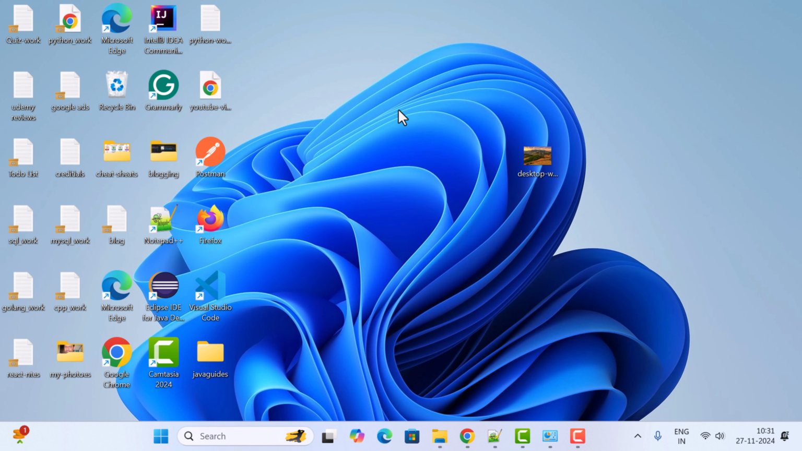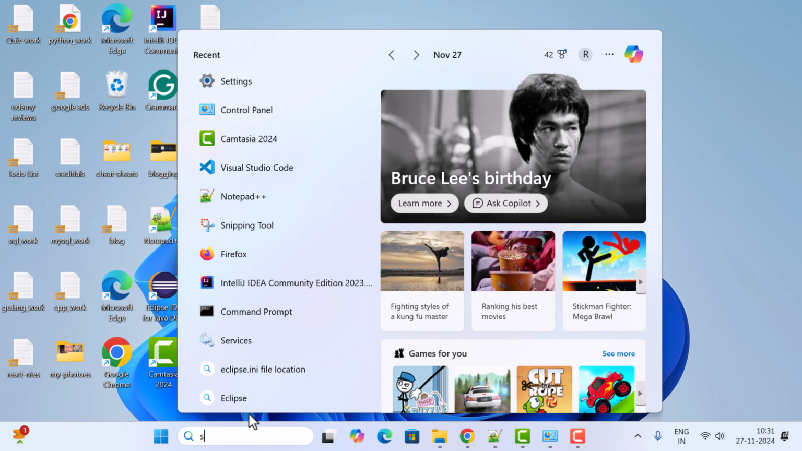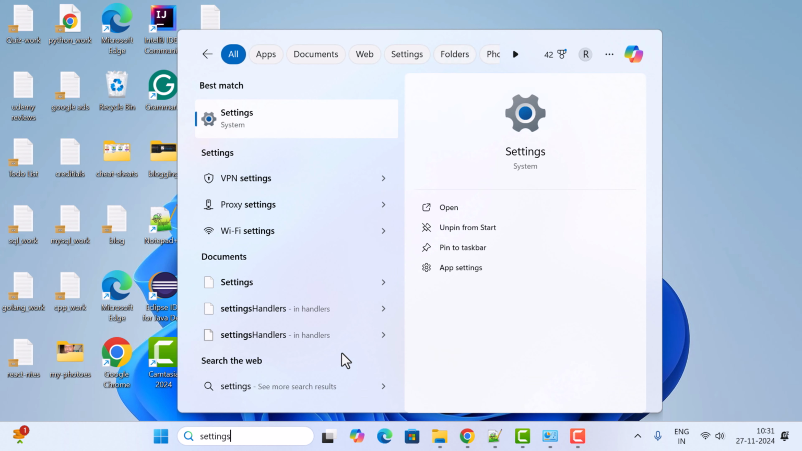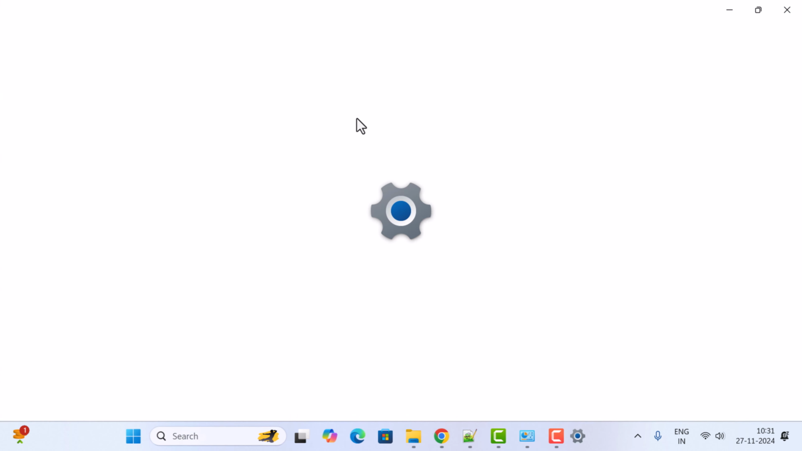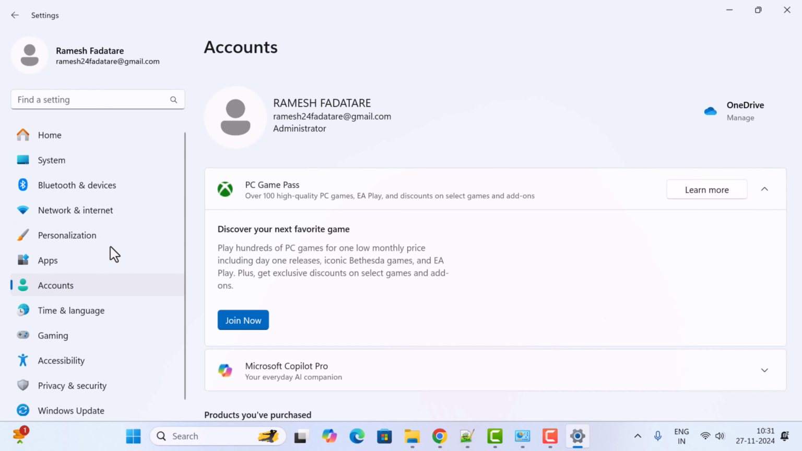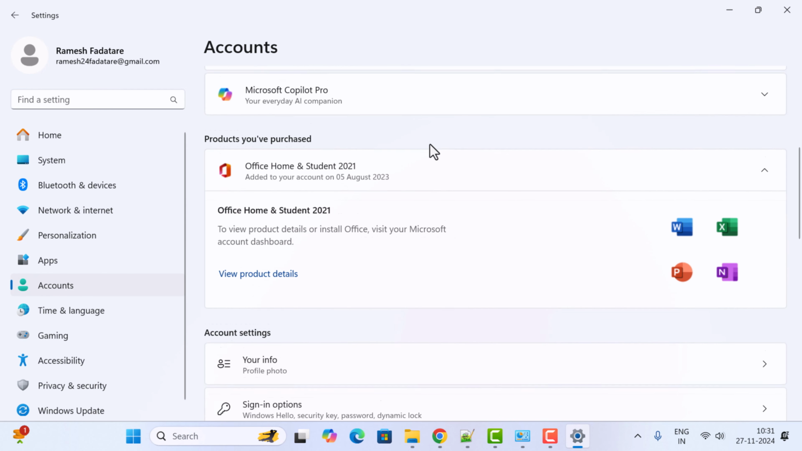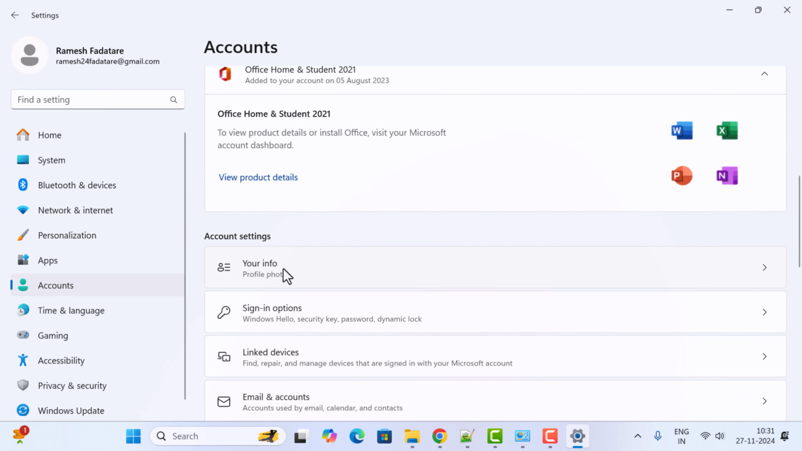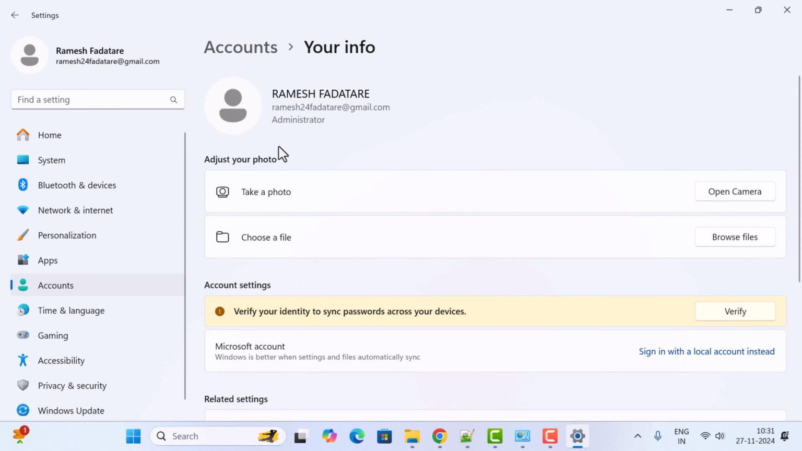It's pretty simple. Go to the search icon in a Windows 11 machine and just type settings and choose the settings. Go ahead and choose accounts over here, then scroll down and you can see your info. So just click on it and here you will see the section adjust your photo.